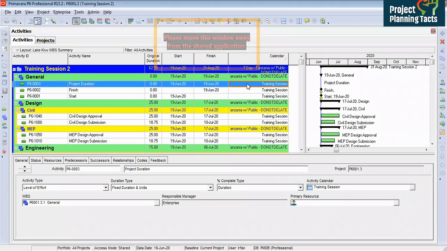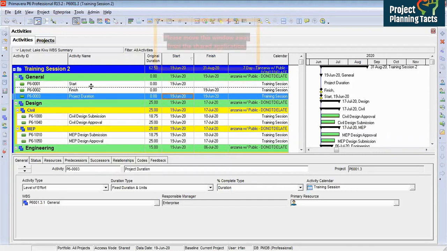This is very easy. This is all about calendars. So we have learned how to create a calendar, either global or project, how to modify the calendar according to your requirement, and how to assign the calendar to the activities. Now we are going to learn about activity relationships and their types.